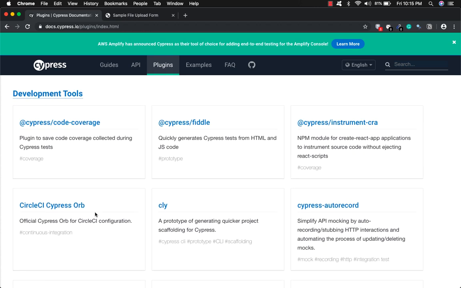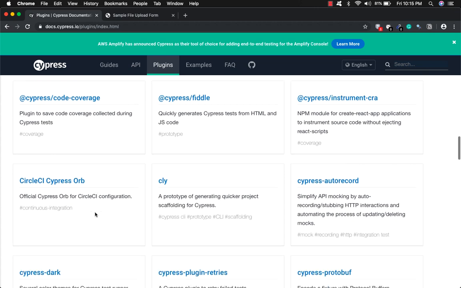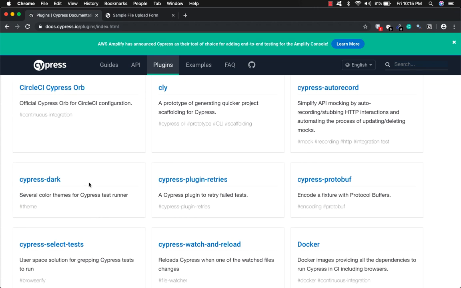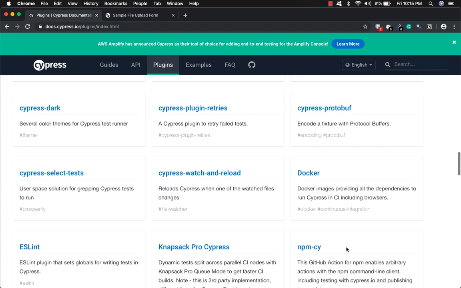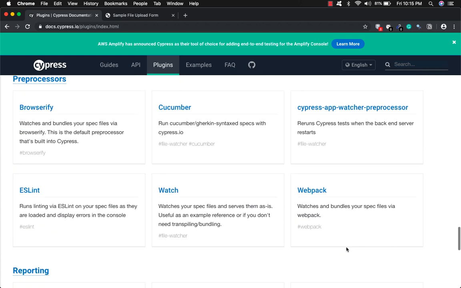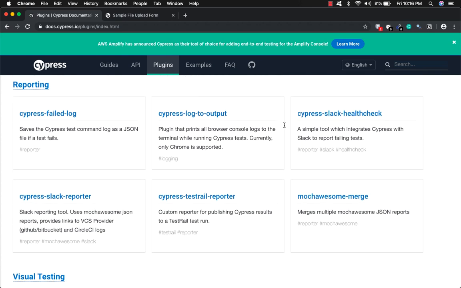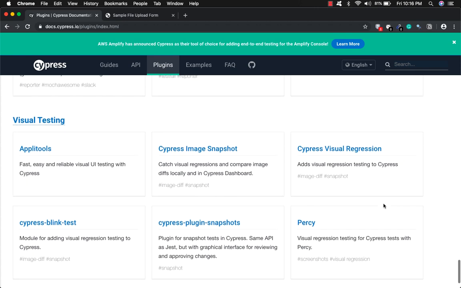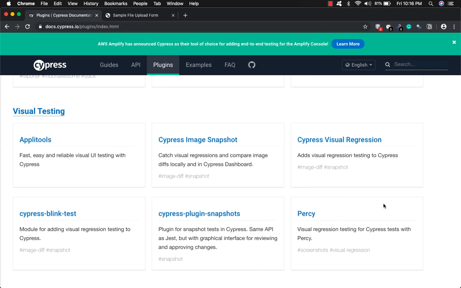Then we have plugins related to development tools, such as Cypress Dark here, and more useful, Docker. And then we have Cucumber and plugins for better reporting. We'll be working with Mochawesome in our next video. And you also have plugins for visual testing. So you have got plenty of them here.